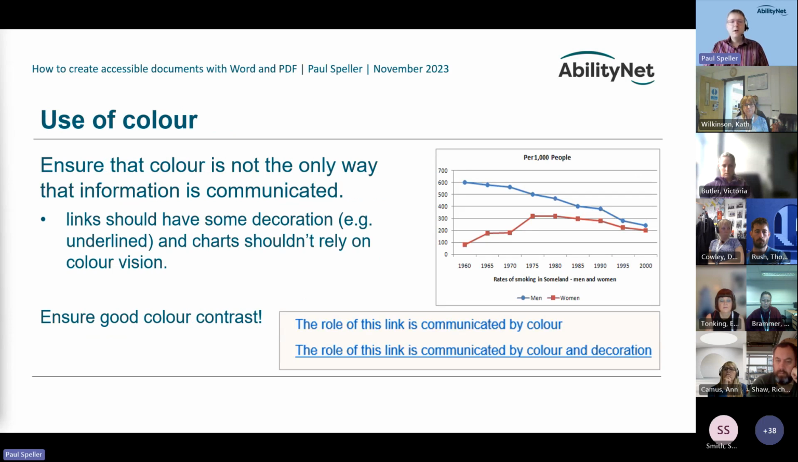Use of colour. So we looked at colour contrast earlier, and that certainly comes into play here as well. You want to make sure that wherever you're using colour, it has good contrast. But what we're talking about here is making sure that the colour is not the only way that information is being communicated, and that people don't need to be able to perceive colour. As I'm sure you know, there's lots of people that are colourblind, or may just have very low vision and not be able to distinguish colours clearly.